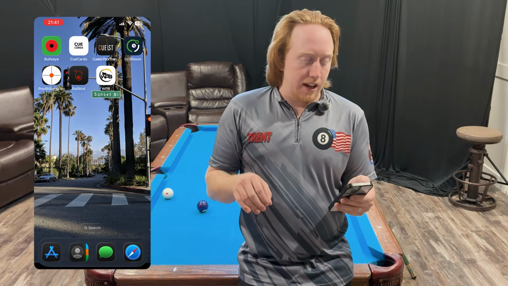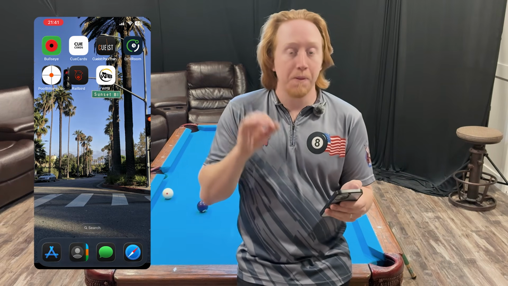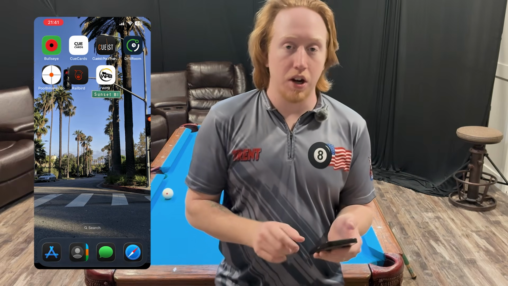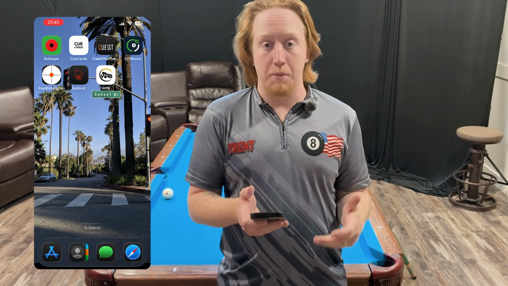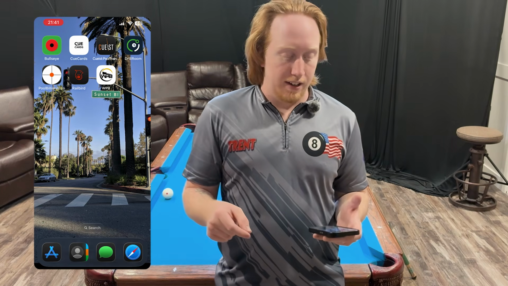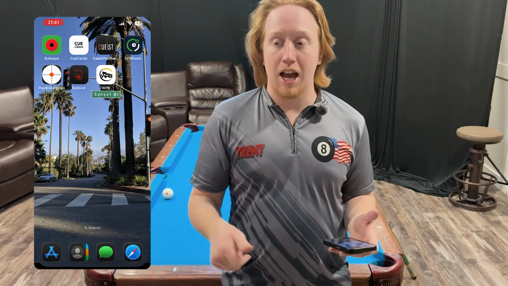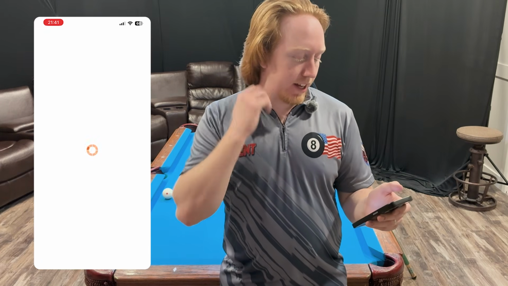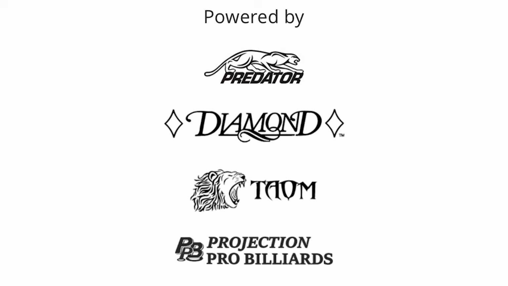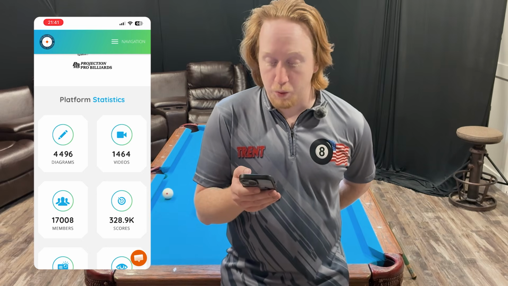Let's go ahead and do poolbilliards.co. This one is just like Qards, where I can put it onto my home screen like it is an app, title it how I want to, and it's accessible on tablets, laptops, phones, because it's just on the internet. So let's go ahead and click here, go in, powered by Predator Diamond. Wow.